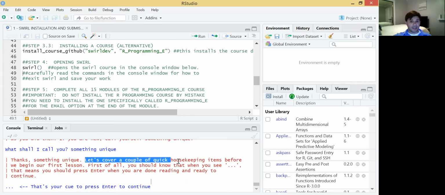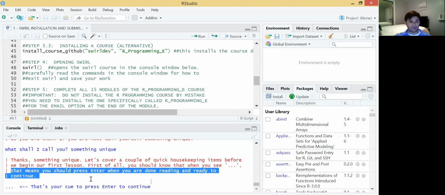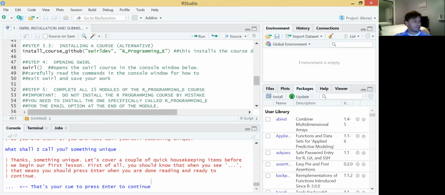Let's cover a couple quick housekeeping items before we begin our first lesson. Okay, first of all, you should know that when you see these 3 dots, these ellipses, that means you should press enter when you are done reading and ready to continue. So anytime you see these 3 dots in the bottom left, that is Swirl cueing you to hit enter and move on to the next step. Okay, so once I see that here, I'm going to follow those instructions. Let's go ahead and hit enter.